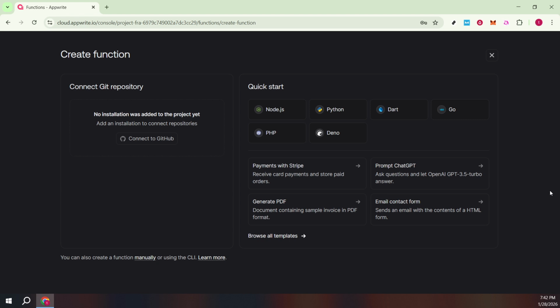There's a Payments with Stripe template to help you handle payment flows. There's a template to prompt a chat model, useful for building conversational features. You can choose a Generate PDF template if you need to create documents on the fly. There's also an email contact form template that can help you capture messages from your site and send them via email. These templates are designed to save time and show best practices, and you can customize them after they're created.